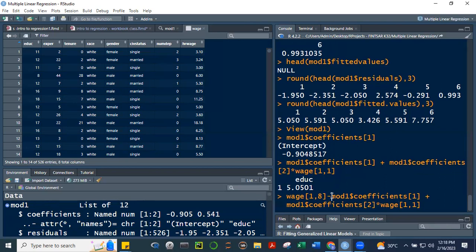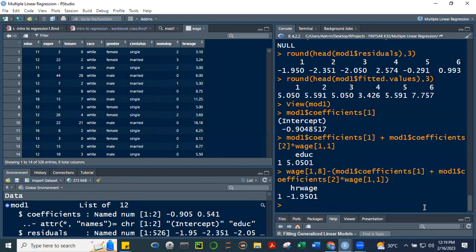And maybe I'll put this in parentheses, which means this is the predicted value. This is the actual value. If I get the difference between them, I'm getting negative 1.9501, which is the residual. Okay, so I just illustrated how the residuals and the fitted values are computed.